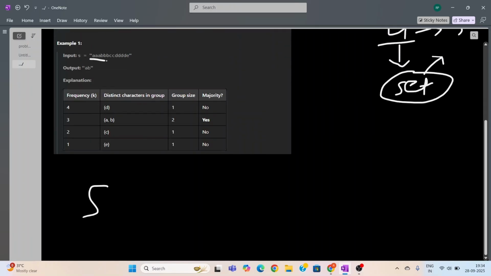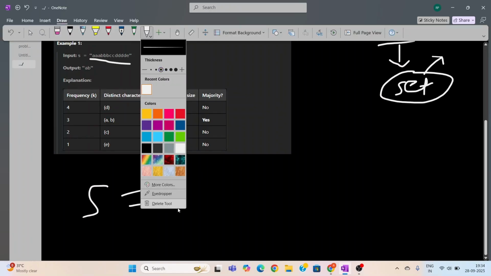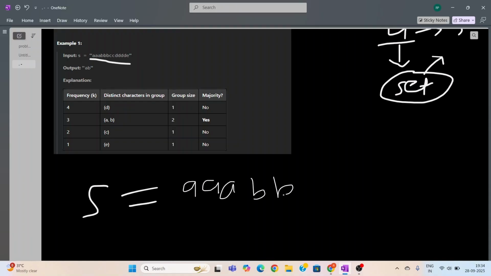So basically you are given a string s. Let's say the string is this, so here you can write the string carefully. So the string is AAA, which means three times A. Wait a minute, let's say the string is like this: AAABB. So let's say the string is AAABB.